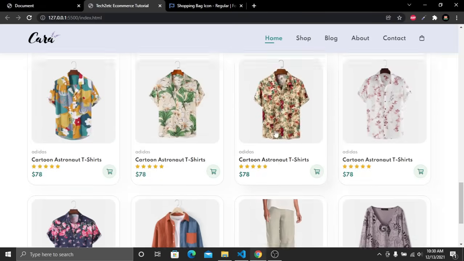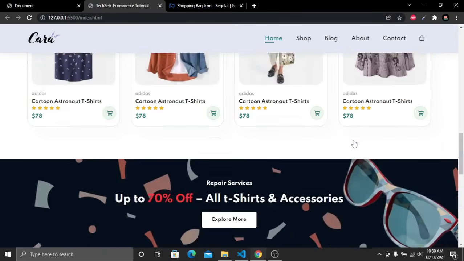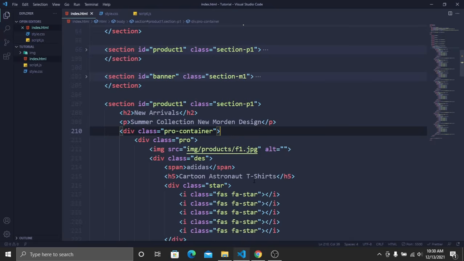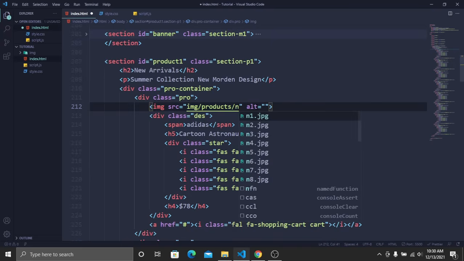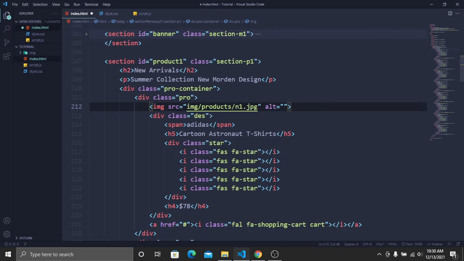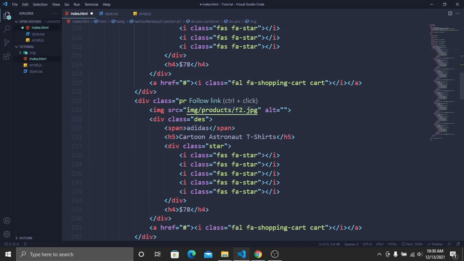So now what we have to do, we have to actually change the product images. For changing the product images, let's go to our code, and from here we have to change the product images. Inside our image folder, I have a products folder, and from our products folder, I want to take the n1.jpg. Like this one, we have to change the other product images also.